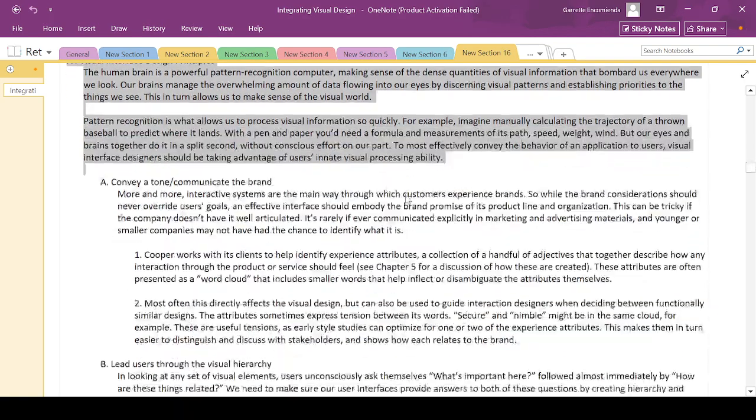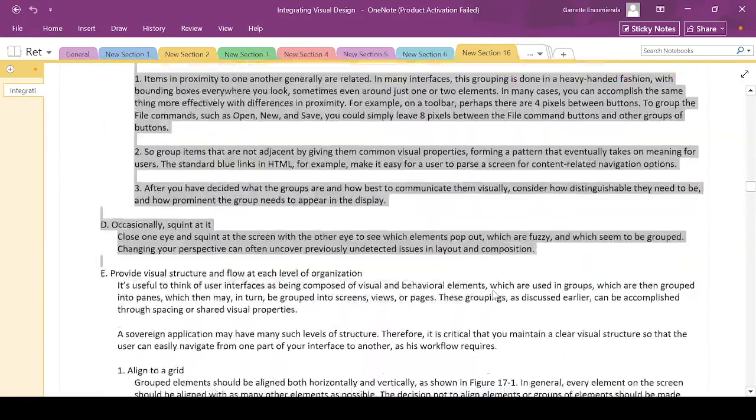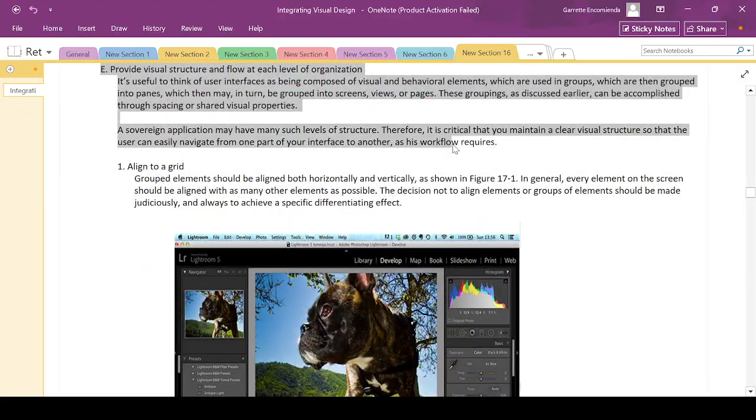Visual interface design principles. So we're going to discuss this.